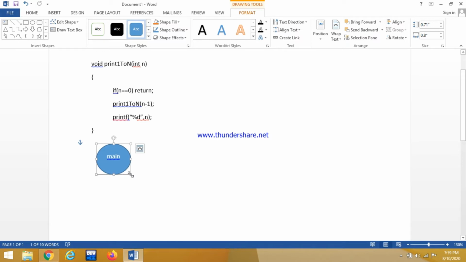Now from main, suppose 5 has been passed. If 5 is passed, what does that mean? That means 1, 2, 3, 4, 5 should be printed. So this I copy again. I paste. And here main is calling a new instance of print 1 to n with the value of n equal to 5. This instance is created with n equal to 5.